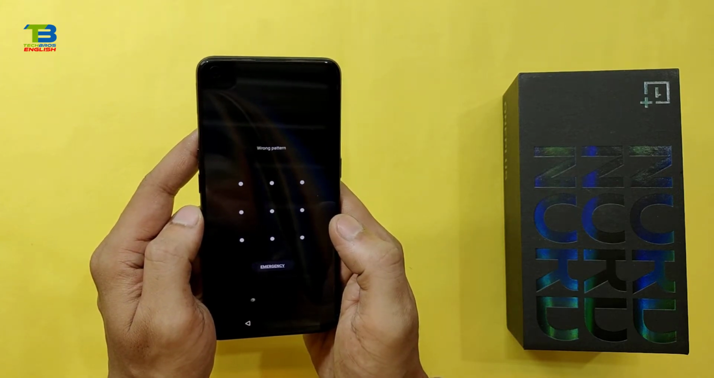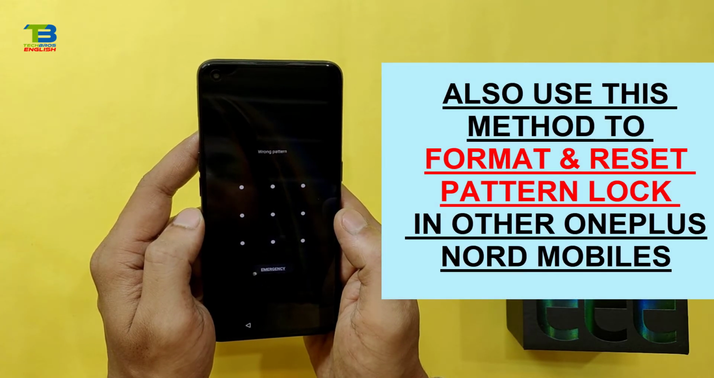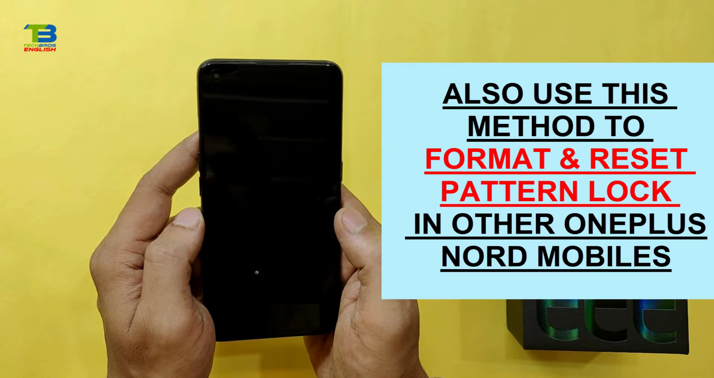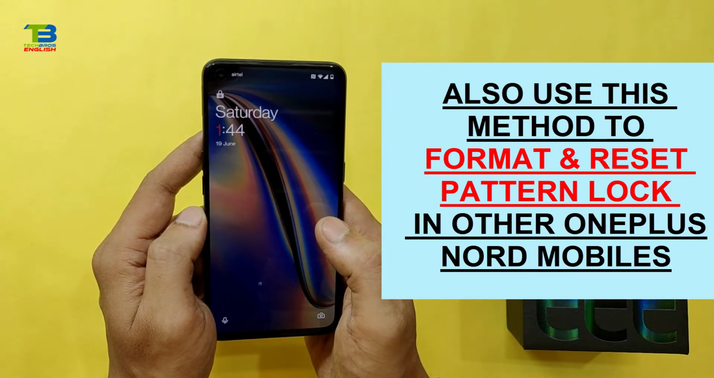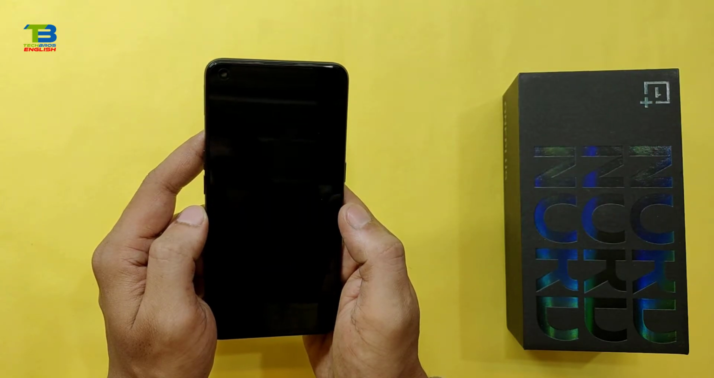In this video, I am going to show you how you can remove the pattern lock of your OnePlus Nord CE mobile. With the help of this method, you can also remove the pin lock and pattern lock on OnePlus Nord and other OnePlus mobiles. But before formatting your OnePlus Nord CE mobile, you have to remember some important points in your mind.